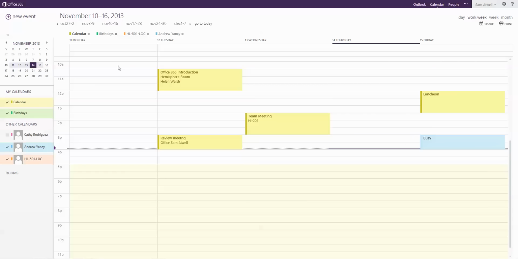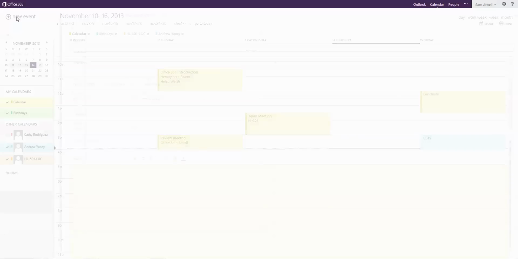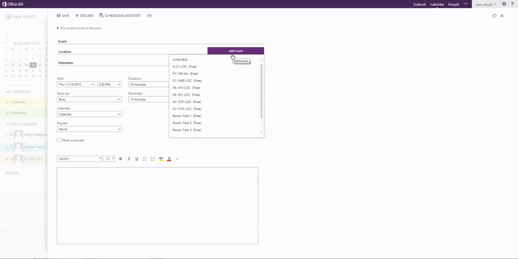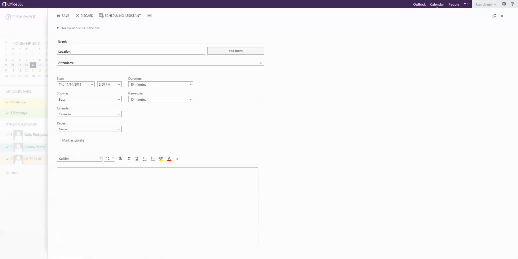How to create a new event? There's a couple ways you can do it. You can click on a time frame, double click on an area where you want to set an event, right click and do new, or go up here to new event. You put in your event, and you can also add a room. This will search for all available rooms that are free. You can also put in attendees and send them an invitation, and put a little message down here for it.